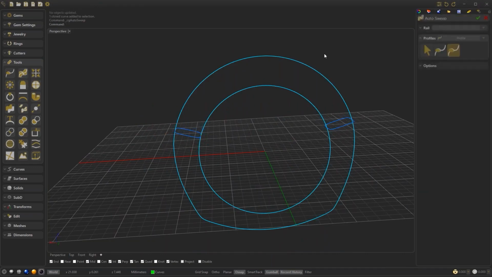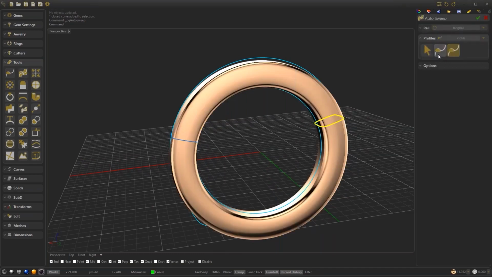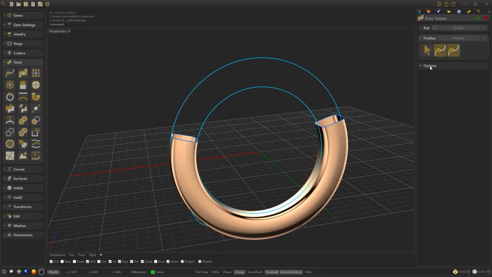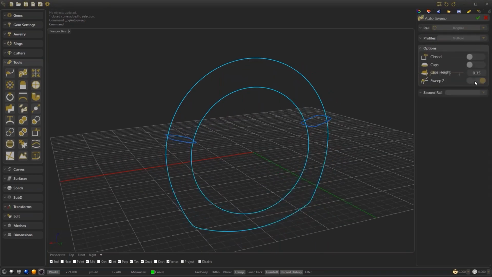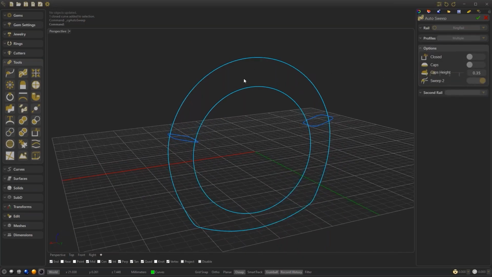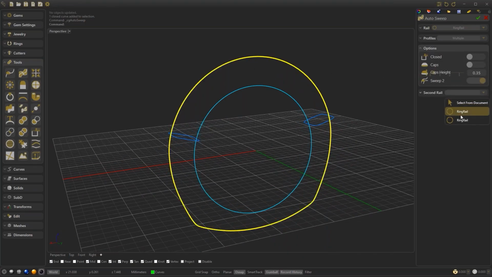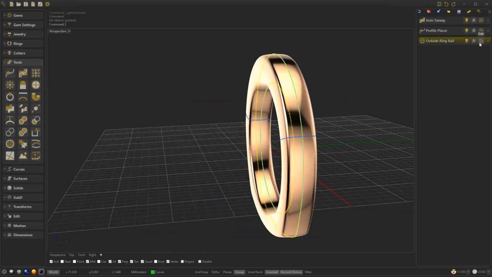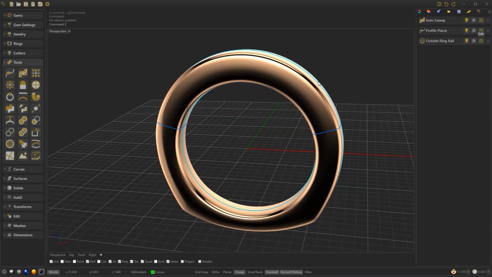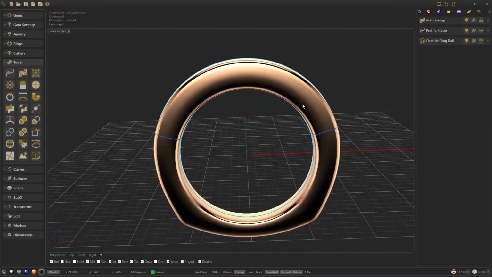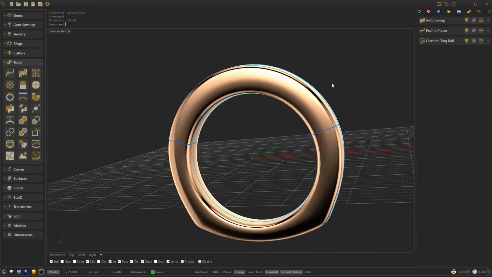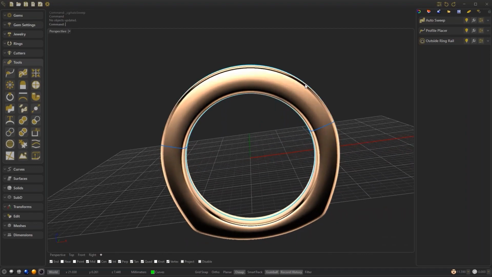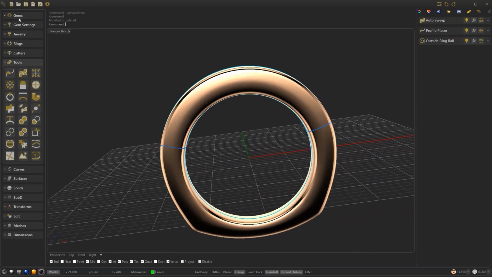We select the rail, we select the profiles, and we select the sweep 2 and the second rail, the outside. Okay, as you can see, now we have a ring where we can set the gems, make cutters or something like that. Now we are going to do the gems.